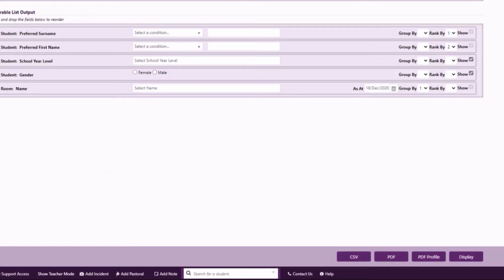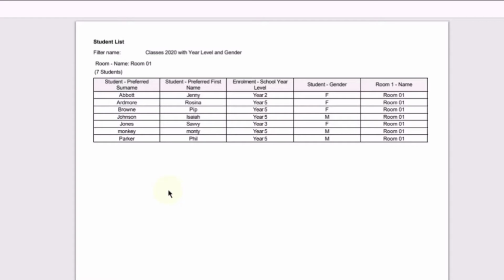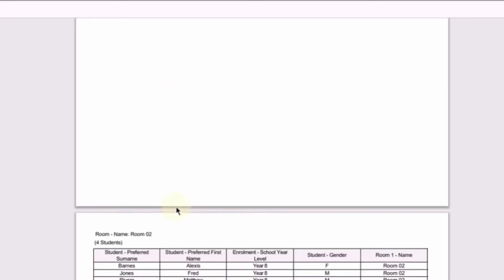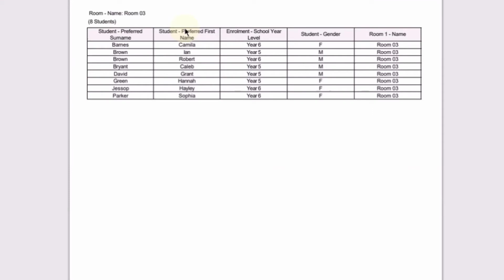and then it will generate the list for us, usually by popping it down the bottom left-hand corner of your browser. And we can see here on the first page there is room 1. We scroll down, there's room 2, room 3, etc.